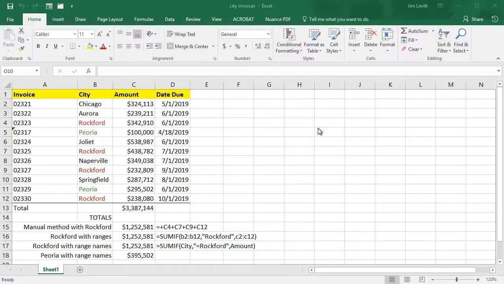Sometimes when you're working with data in Microsoft Excel, you want to add only some of the entries that you find in the table. In this example that you have on the screen, we have invoices to several cities in Illinois. I put the Rockford ones in red. Let's assume we just want to add that number and have a cell that displays the subtotal.